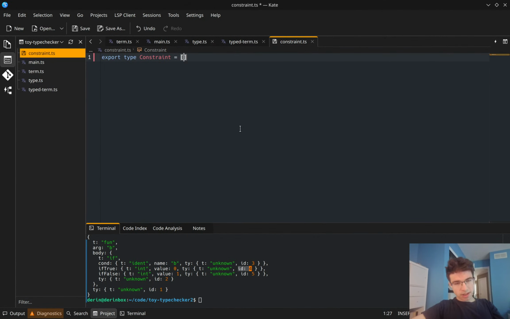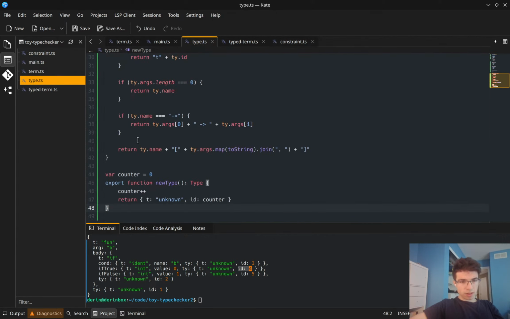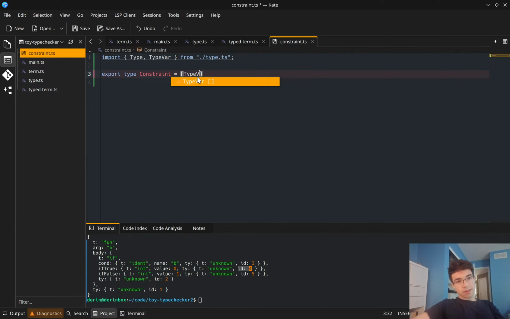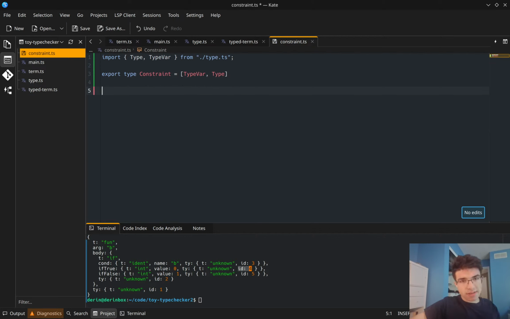So basically what it does is it takes import type ID from type.ts. What, did I not export type ID? Type var. Good enough. And what we're going to do is we're going to say it maps a type var to a type. Simple as, right? That's all there is to it. Yeah, not really too much to it there.